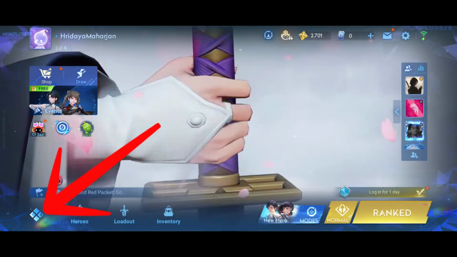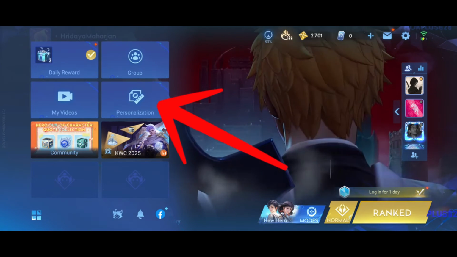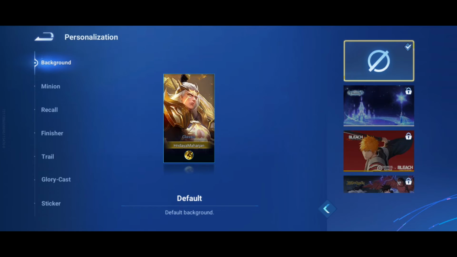Now here on the left bottom, you can see this box-like icon. Tap on this box-like icon and here select personalization. So here, this is the place where you can customize the background easily.